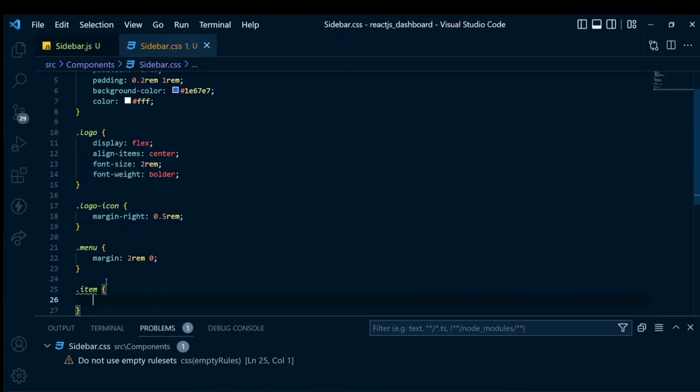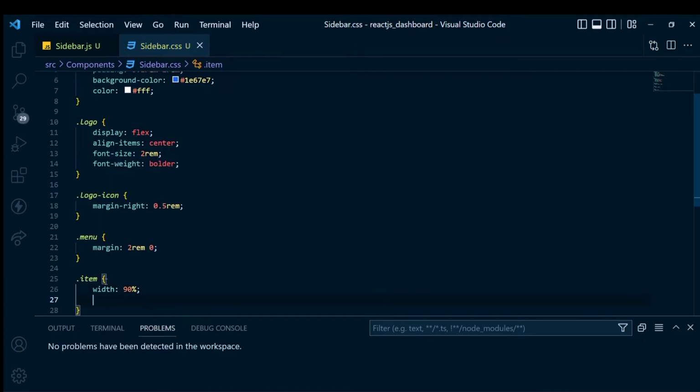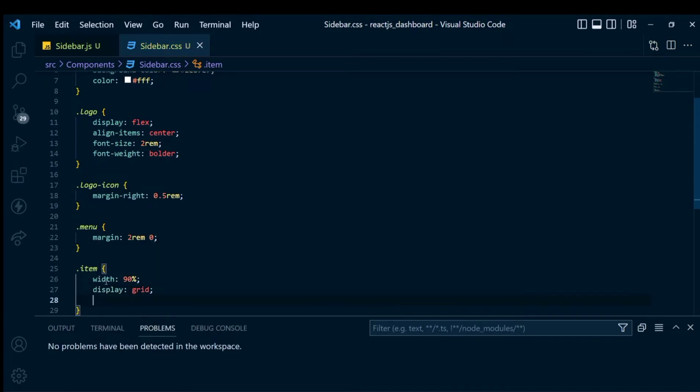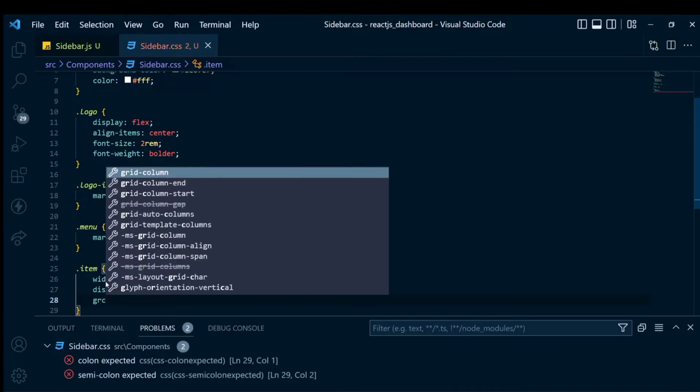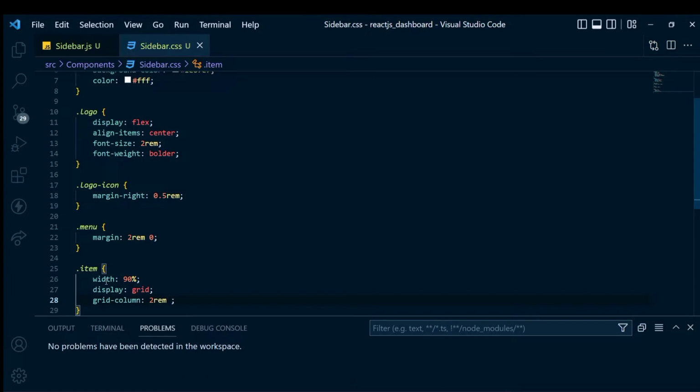Item: give width 90%, display grid, and in this grid we are going to use two columns. The first column is 2 rem and the second one is 5 rem.